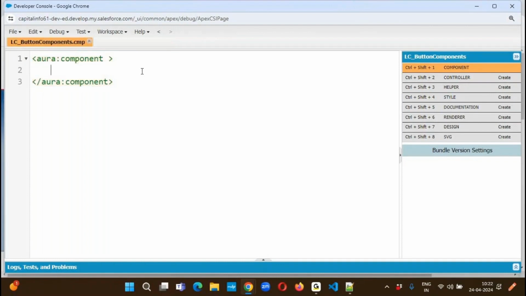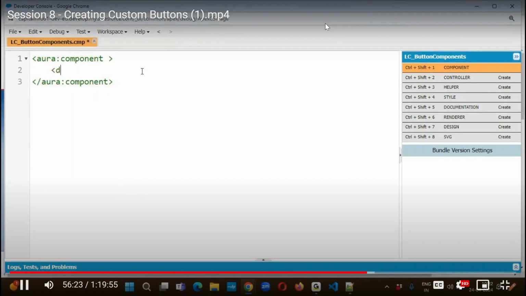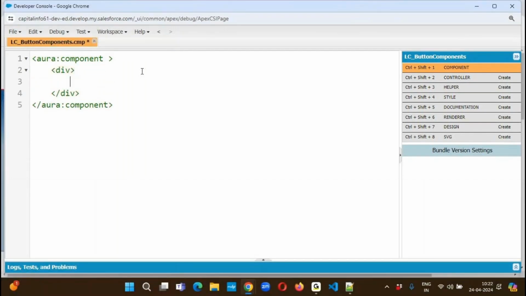So now here, this is a lightning component. I would like to place a div tag. Now inside this division, I would like to place the button components. Now I'm using lightning button. Now apply the properties here. Label equals to, I want to represent the base button. I'm giving the label as base button.